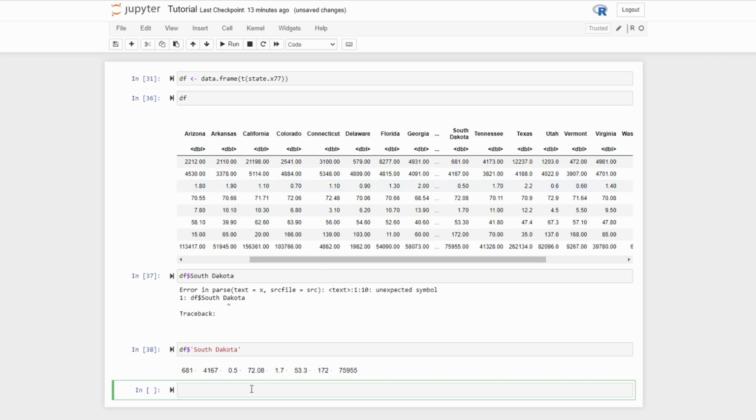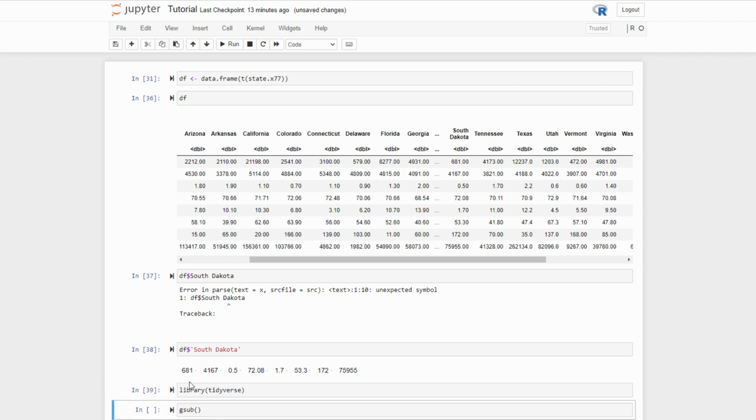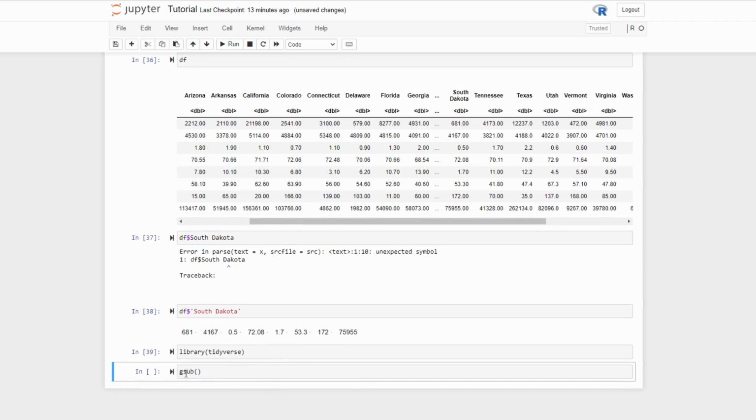So how we're going to do this is using the gsub function. And before we use the gsub function, we want to pull in library Tidyverse to make sure that it all works. So just putting in library and Tidyverse, hitting Shift Enter. And so our gsub function is going to take our old text, our new text that it's going to substitute it with, and then data. That's the formula that we want to follow.